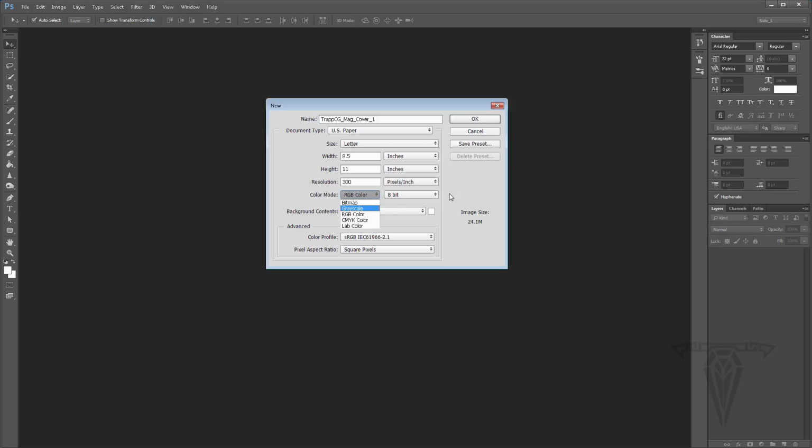Okay. The bit depth deals with colors per bit of information. Now to demonstrate this, because we can go all the way up to 32, but this will slow down your computer. So I'm going to stick with 8 for now.